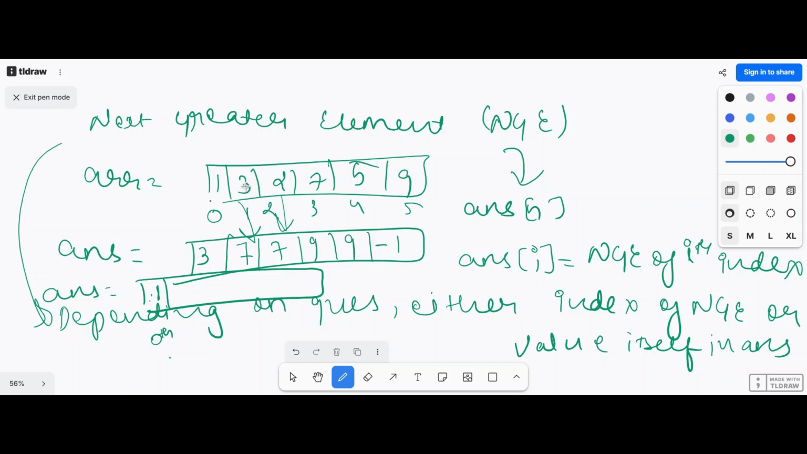Similarly, for 3 the next greater element lies at the third index, which is 7. So I'll store 3 over here. For 2, again third index. For 7, fifth index. For 5, also fifth index. And for 9, nothing. So again, -1.